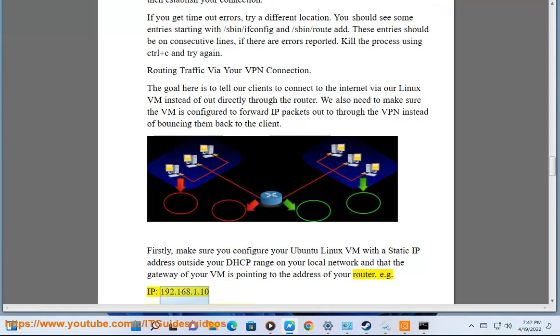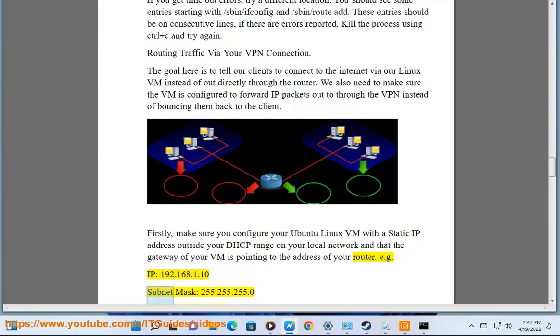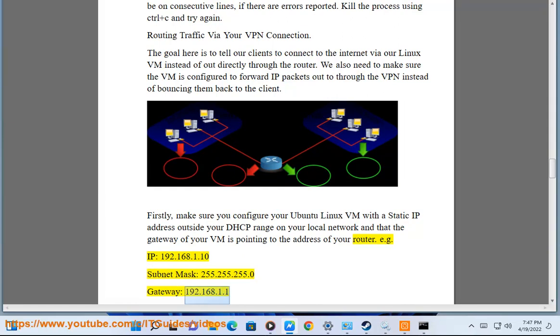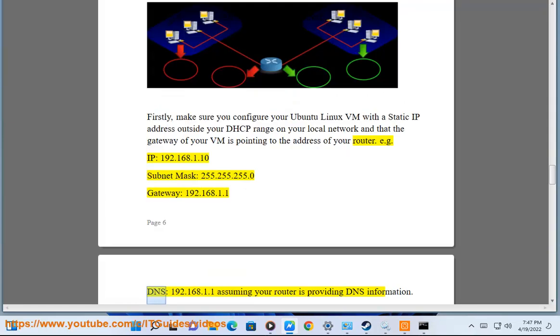E.g. IP 192.168.1.10, subnet mask 255.255.255.0, gateway 192.168.1.1, DNS 192.168.1.1, assuming your router is providing DNS information.